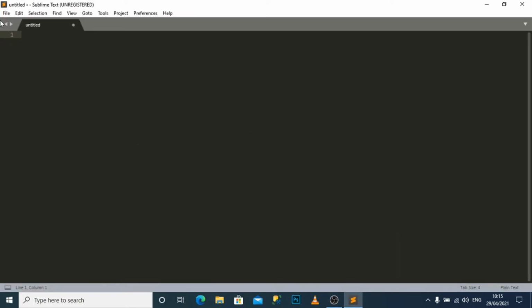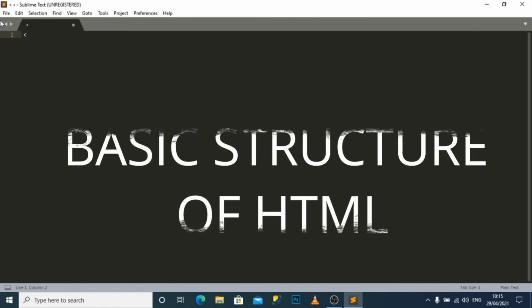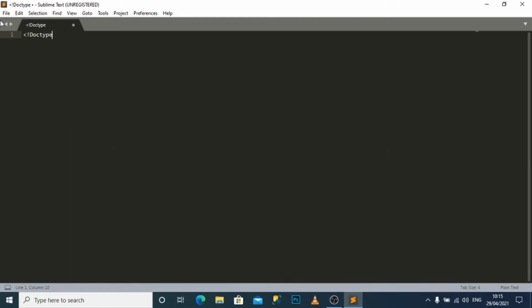In creating a basic structure of every HTML document, it starts with less than exclamation, DOCTYPE HTML, then greater than sign. This is to tell the browser that the type of document we are writing is an HTML document type. From there, we open our HTML tag. The HTML tag is a pair tag, meaning it has the opening tag and then the closing tag. It starts this way, HTML, that is for the opening. Then we bring our closing tag, less than slash HTML. This is our closing tag.